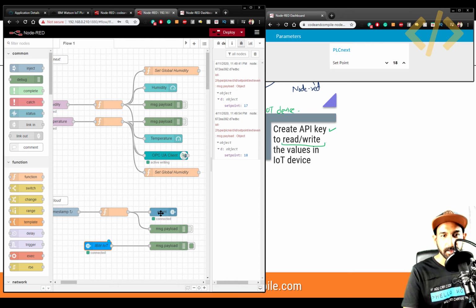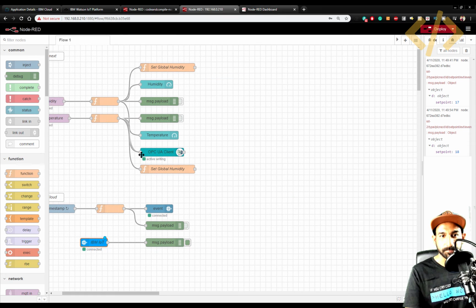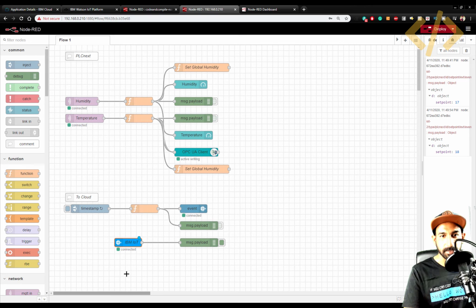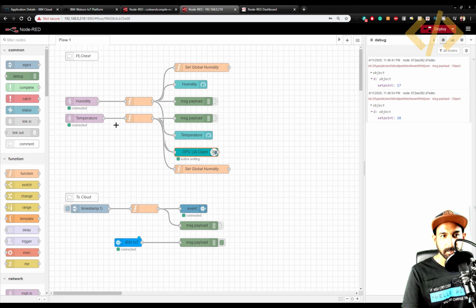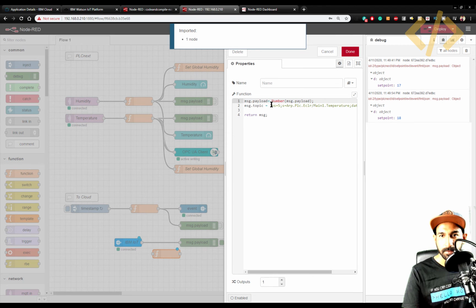All right. Now this makes it easy for me. Once I have the value in the local Node-RED, I can push the value in the PLC, which was the set point. All right, pretty easy now. So I have to just use this function. Okay, let me just take out the value first. So I will maybe copy this function, will be easy.